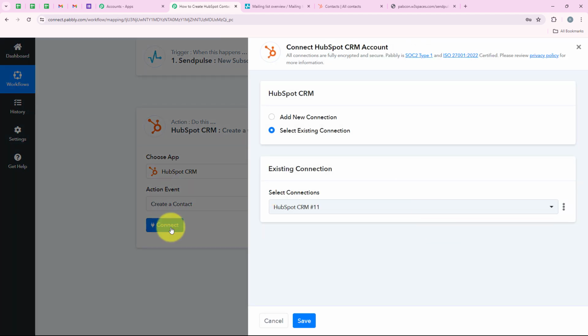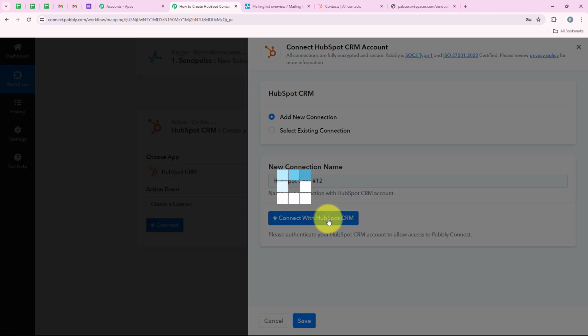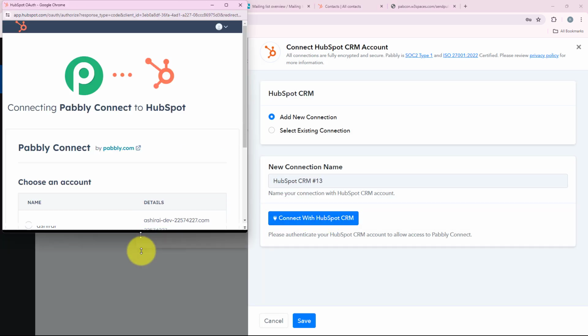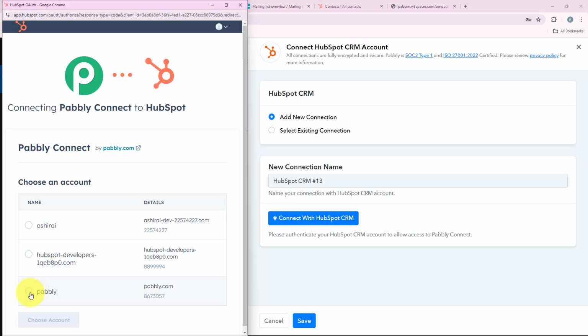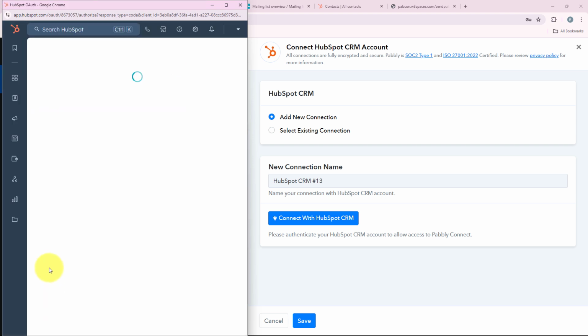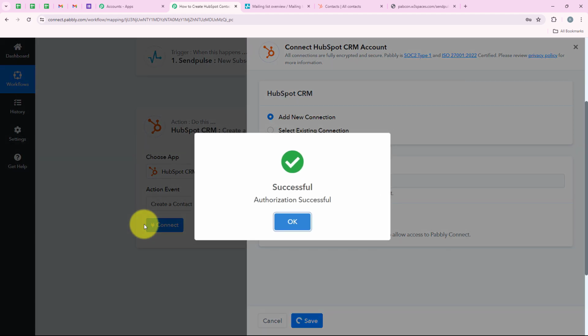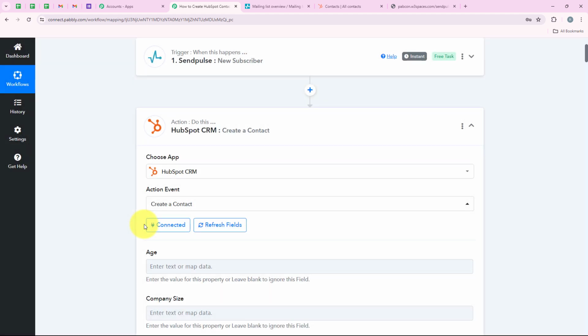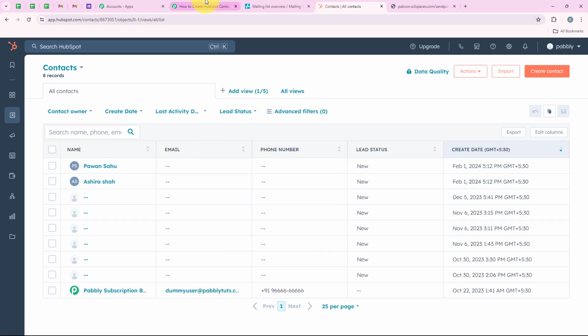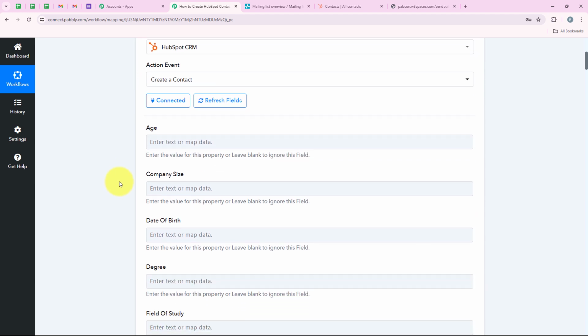And as you can see, it is asking me to add a new connection or select the existing connection. So if you have already connected your HubSpot CRM account, you can click on select existing connection and then save. But if you haven't, you have to follow me, click on add a new connection and then connect with HubSpot CRM. And over here you can see that it is asking me to select my account. So I'm going to select it and click on choose account. And yes, as soon as I clicked on it, we have successfully connected our HubSpot CRM account with our Pabbly workflow. This connection was very easy because I've already logged in to my HubSpot account. So it is always advised to log in to your applications before starting with the automation.